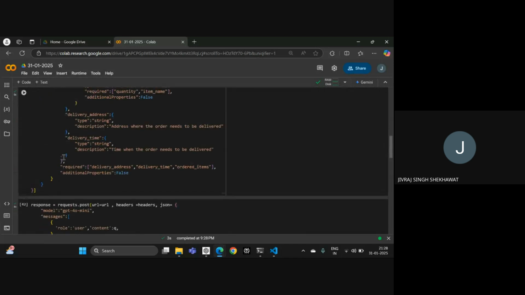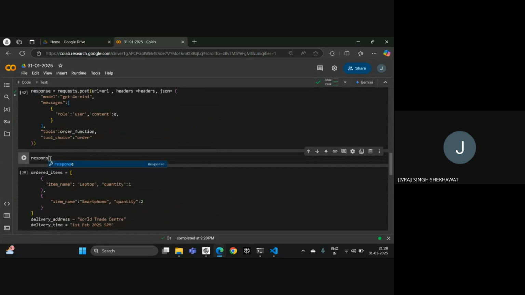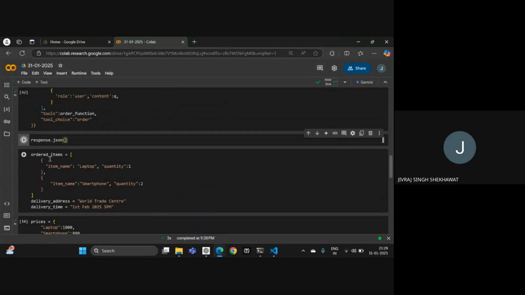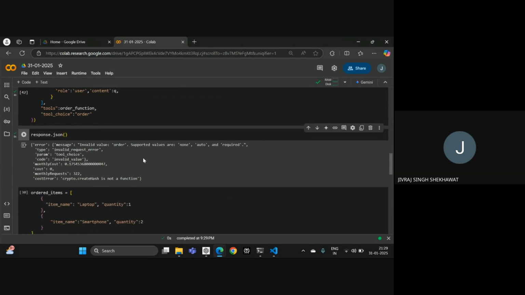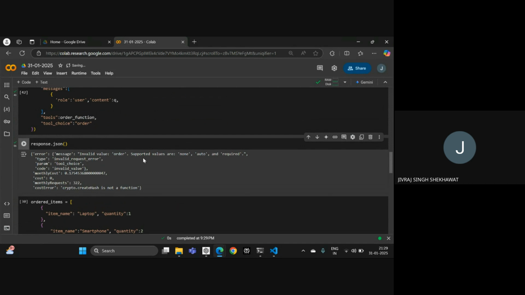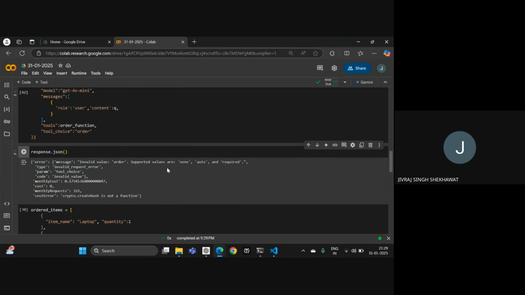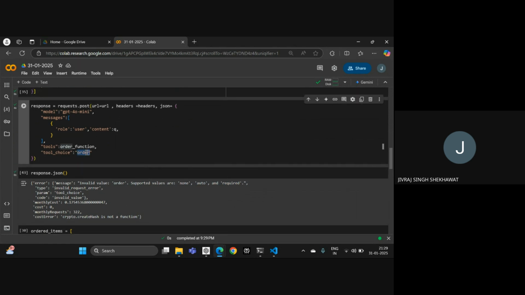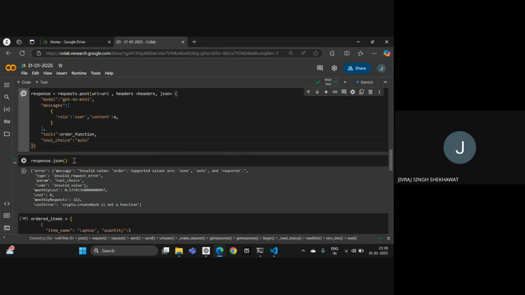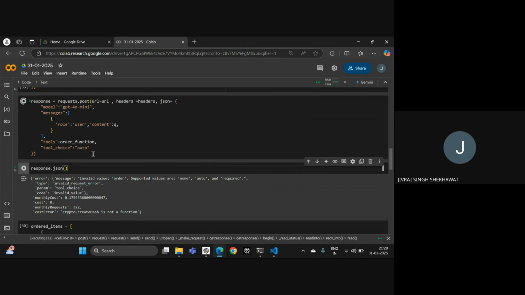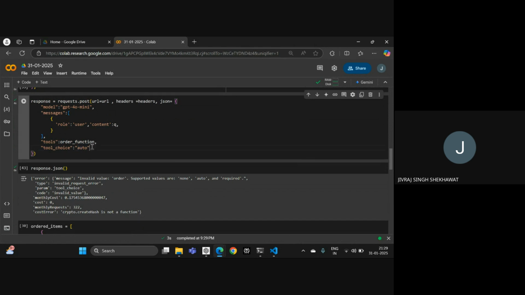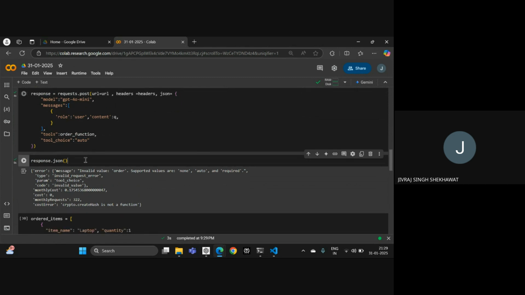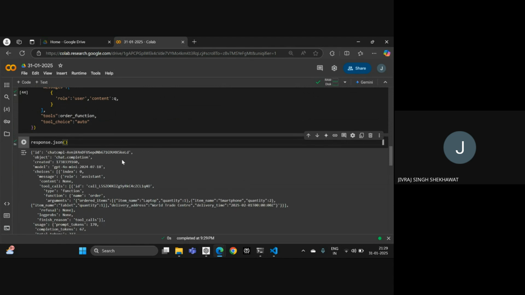Now let's print what is there in the response. Response.json. Hope it has got a result. It has got some error. Invalid value order. Tool choice can be none or auto or required. Okay, let's make it auto. I think if you make it required, there is a way to actually pass which function needs to be executed. So for now, let's just do this.